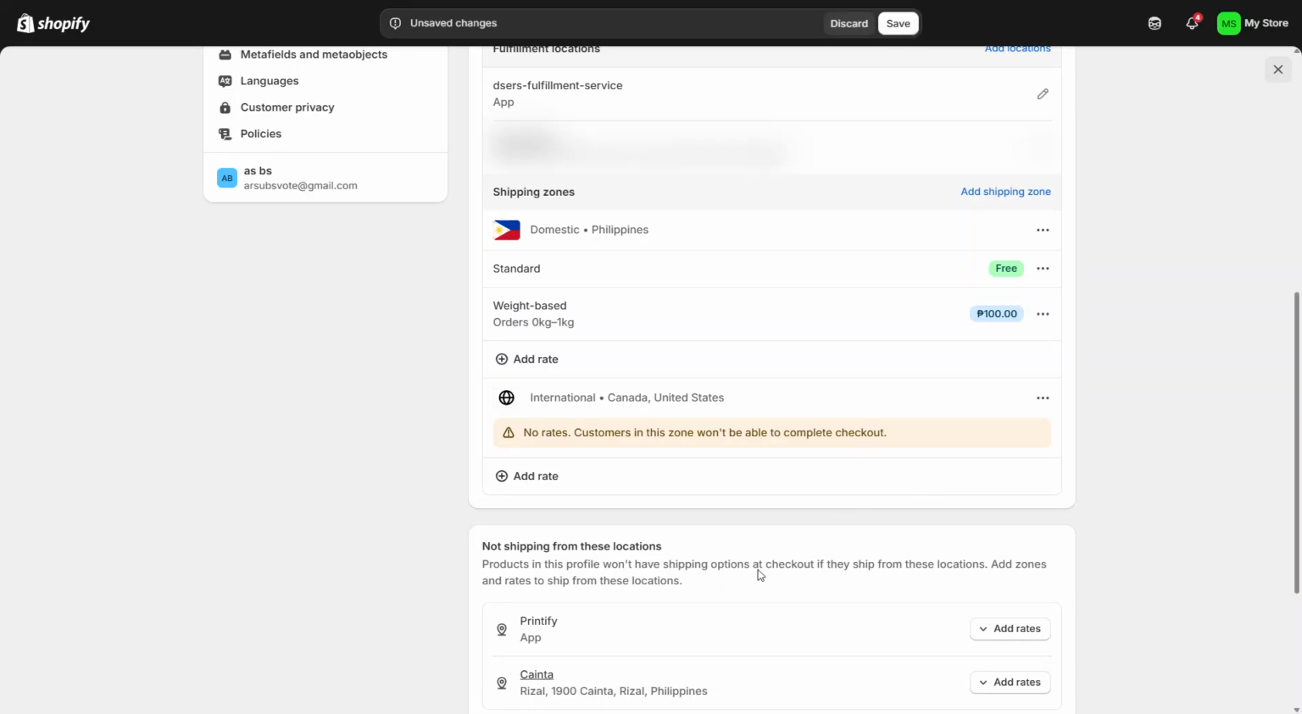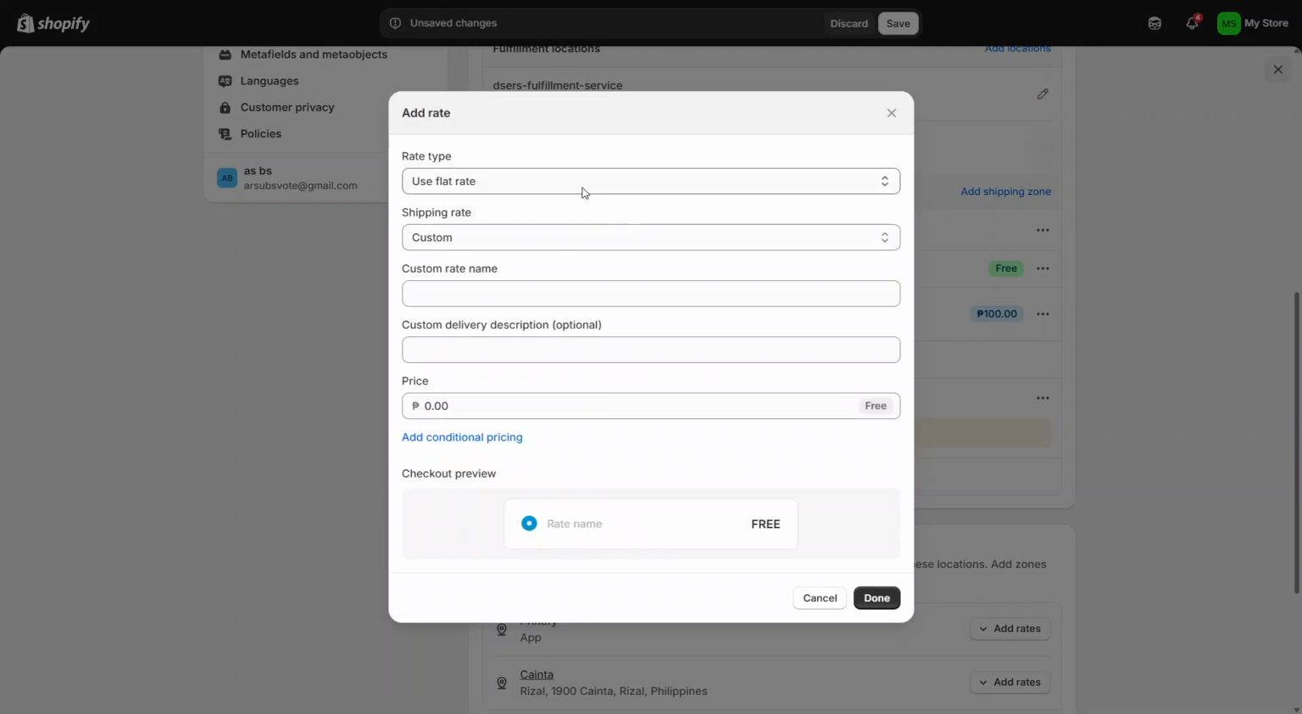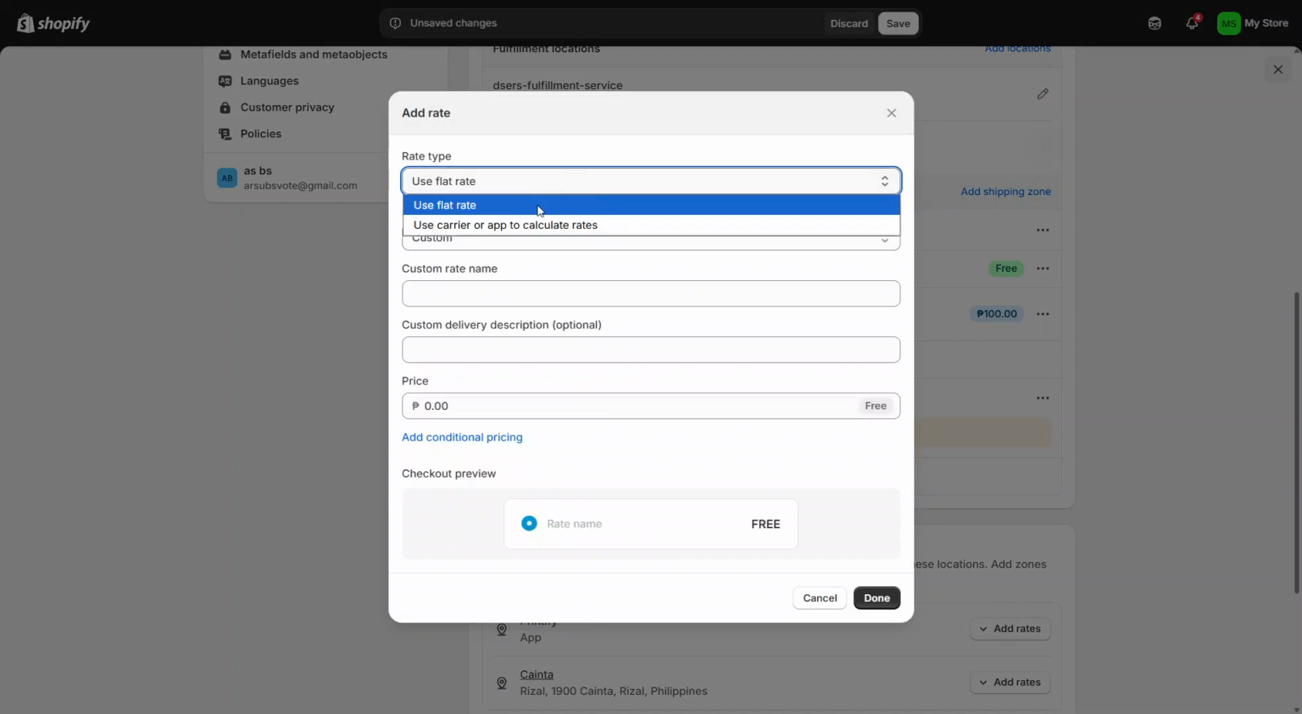Next, you need to make sure there is at least one shipping rate set up for that zone. Without a rate, the zone exists, but Shopify still can't offer delivery. If there's no rate, click Add Rate. A pop-up will open where you can choose the rate type, either a flat rate, which is a fixed cost, or a carrier or app calculated rate, which pulls prices from a shipping carrier or app.